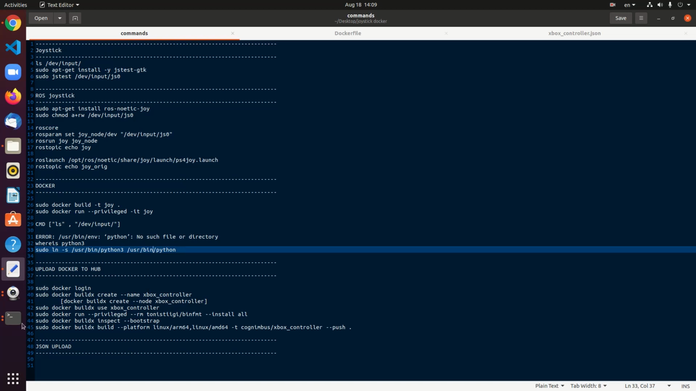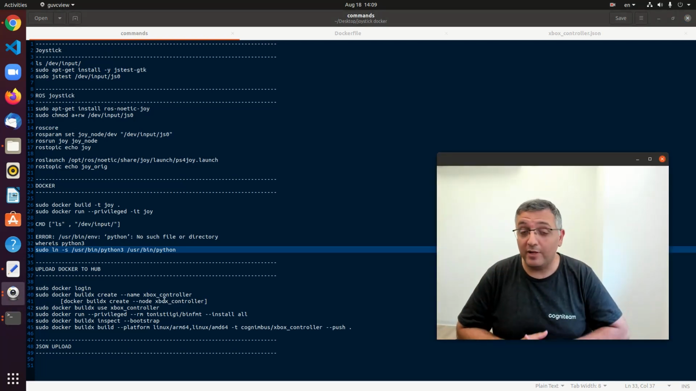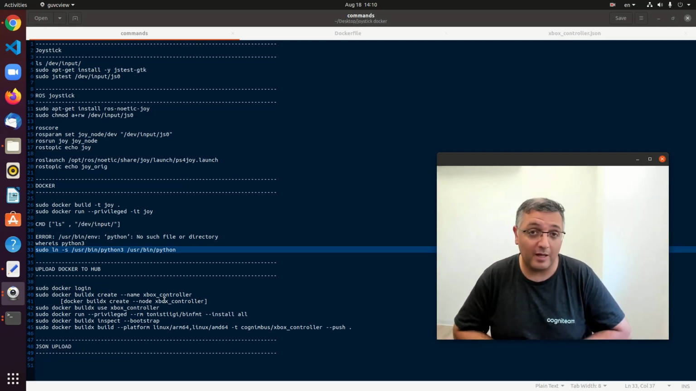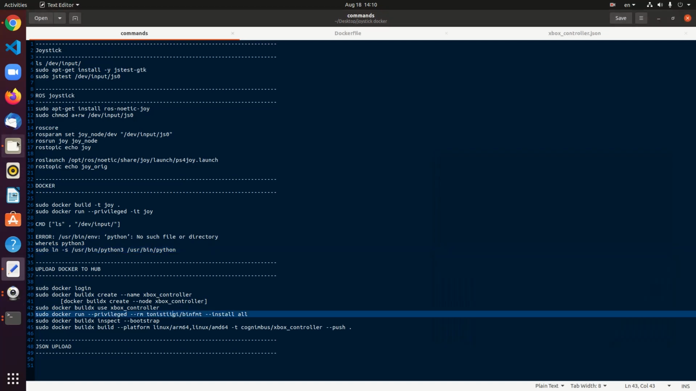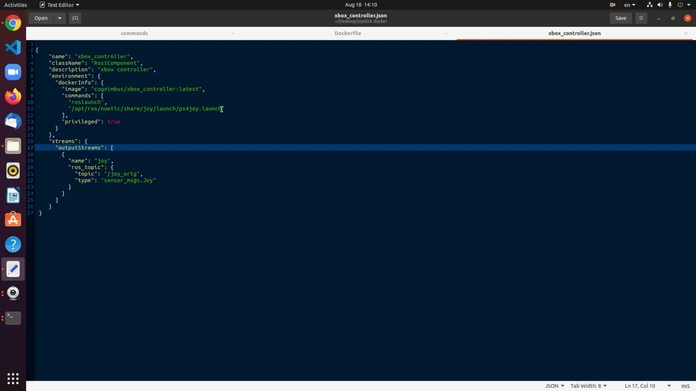So the next step now is to actually write a JSON definition file and then upload this JSON file to the Nimbus system and see that it actually works. So let's go ahead and start. So in our folder, I've made this JSON file, xboxcontroller.json. So let's go through the details.